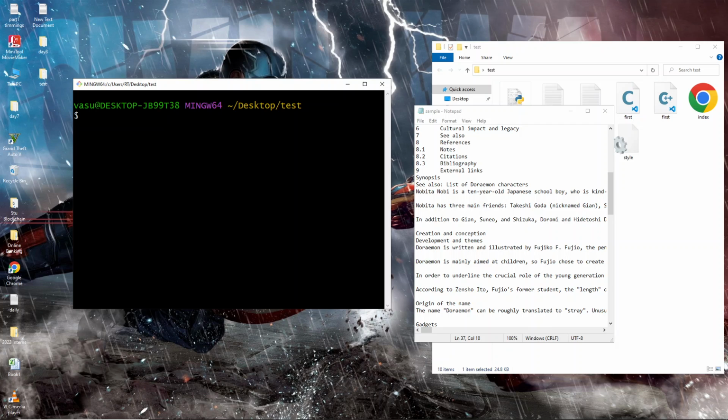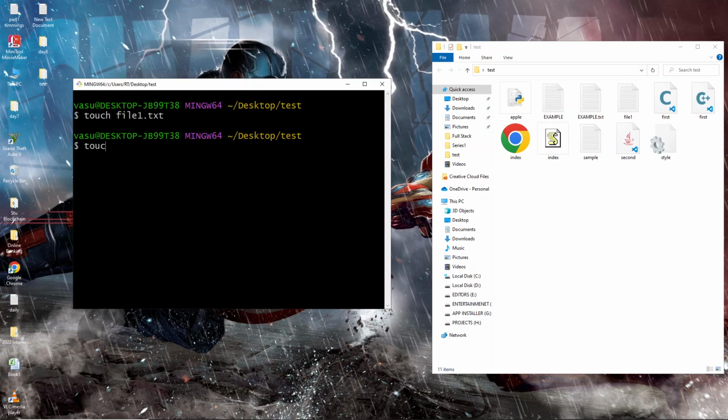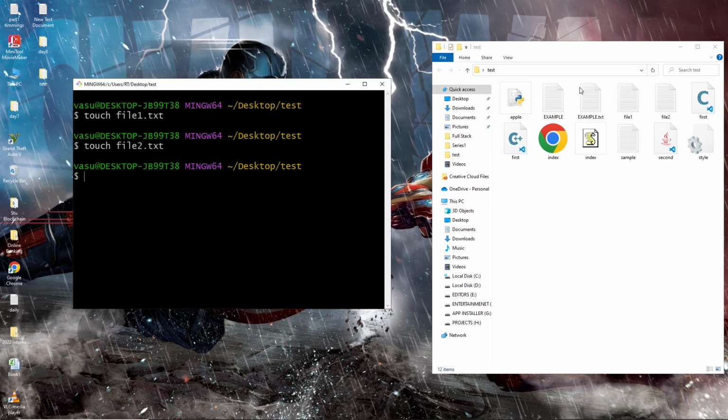So let's move on to one more example. One more command called diff. I'll show you what diff is. First and foremost, I'll create two new files. With the command touch file1.txt, and the second is touch file2.txt. As you can see, two files have been created.